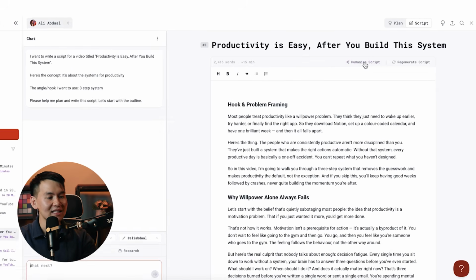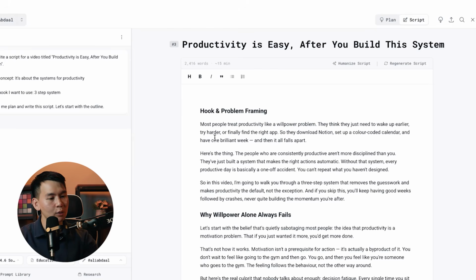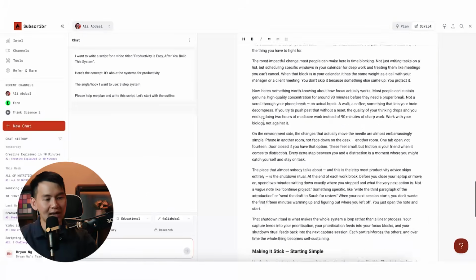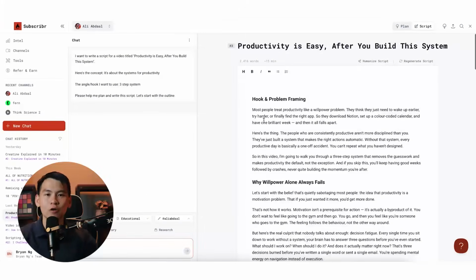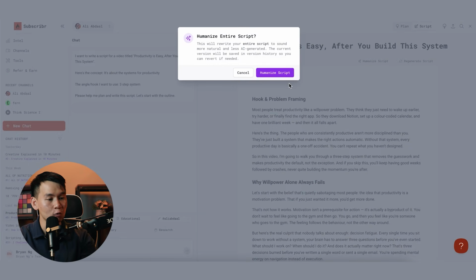But now we have added this button. It's called the humanize the script. So what it will do is that it'll scan through your entire script. It'll look for any use of AI language that seems unnatural. You click one button and it will literally regenerate your entire script.